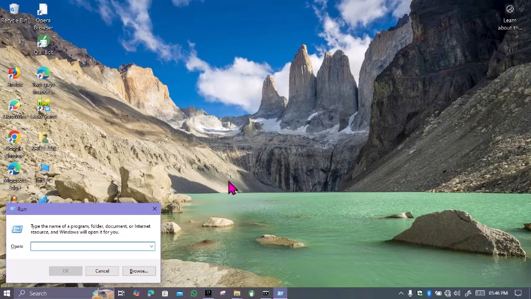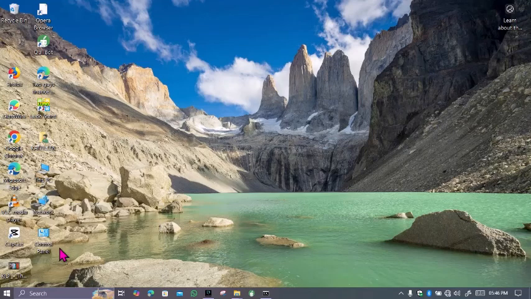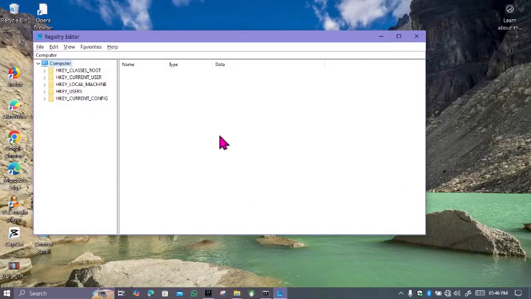Now, once I've opened this, the next thing I'm going to do is type in regedit. That is reg and edit together. And then I press enter. Once you've done that, click on yes, and then you have to navigate to the following: HKEY_LOCAL_MACHINE.